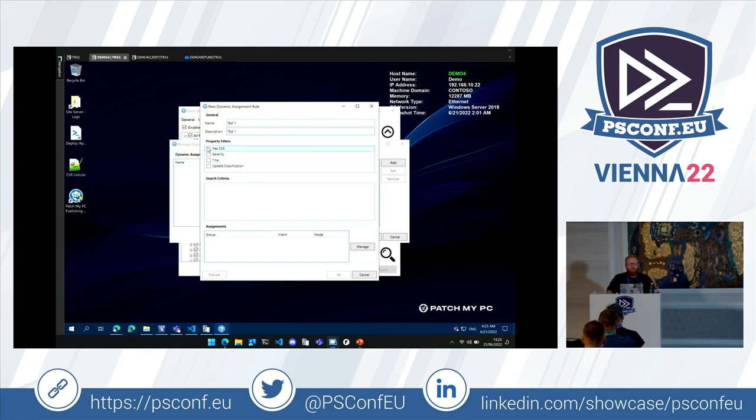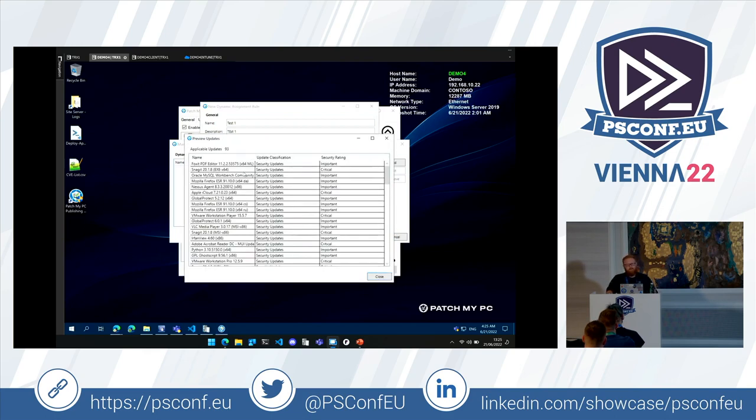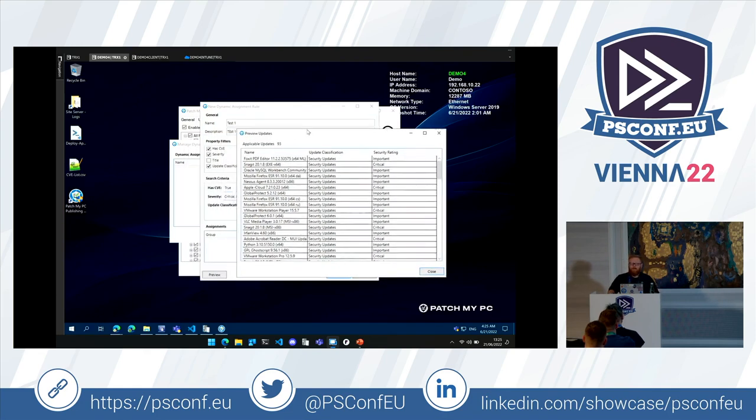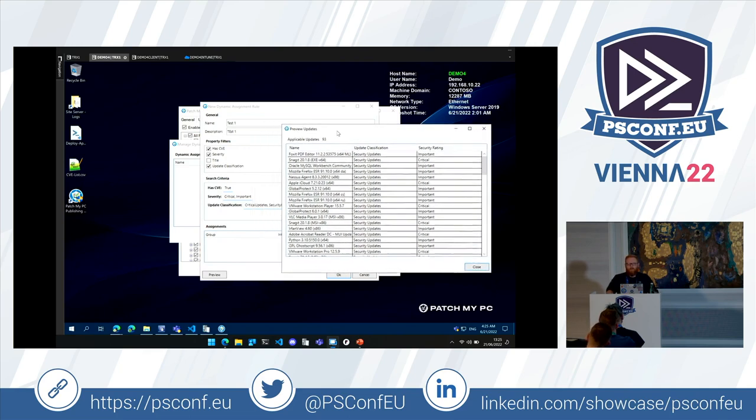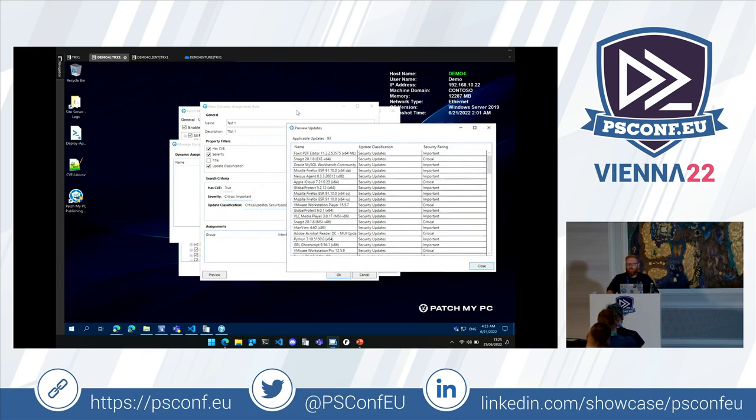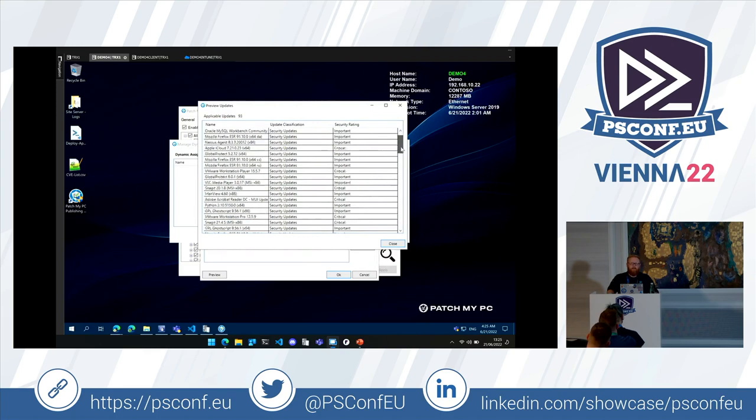So does it have a CVE? What's the severity and what's the update classification? So yes, it has a CVE. We'll do important and critical, and we'll do update classification, critical and security. We'll hit OK, and we'll hit preview, and this will take, oh no, I've done it straight away. So this looks at our catalog for anything that meets that criteria. So has it got a CVE? Yes. Is it critical or important? Yes. And then is it update classification, critical or security? And we can see here, this is everything in our catalog right now that meets that criteria.